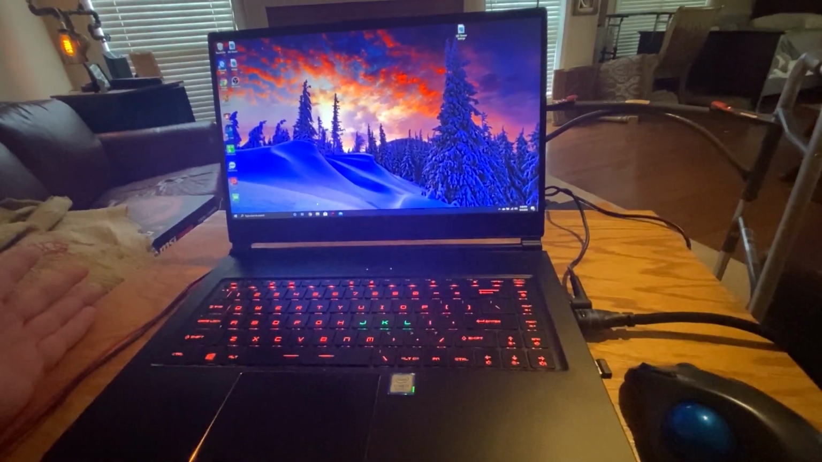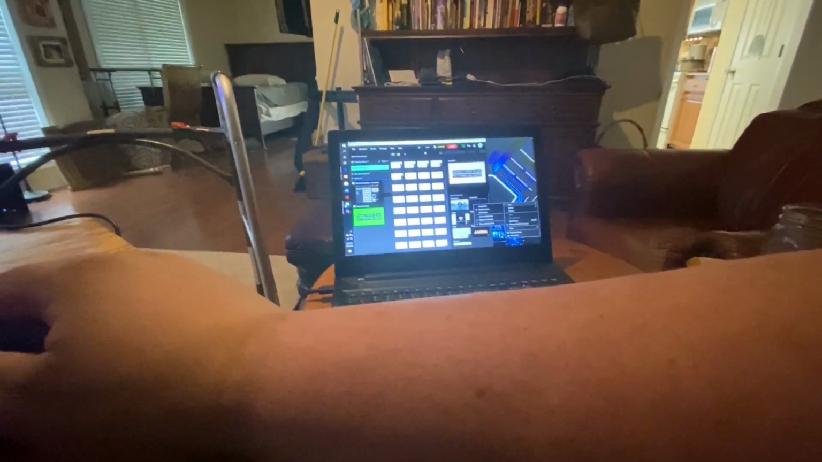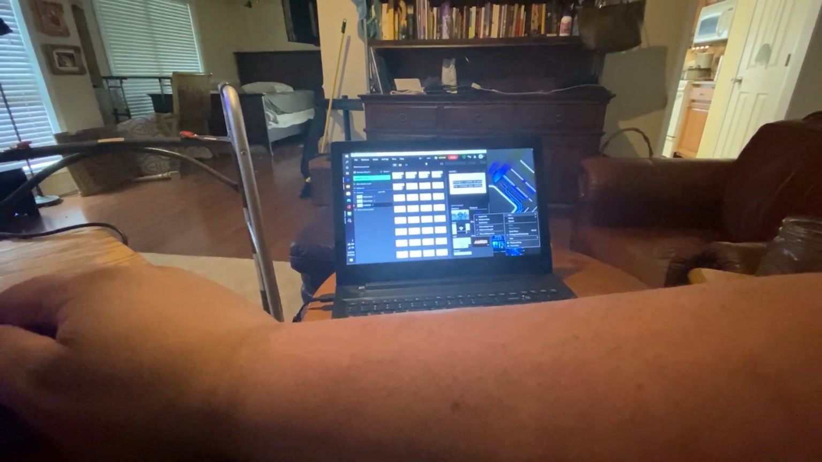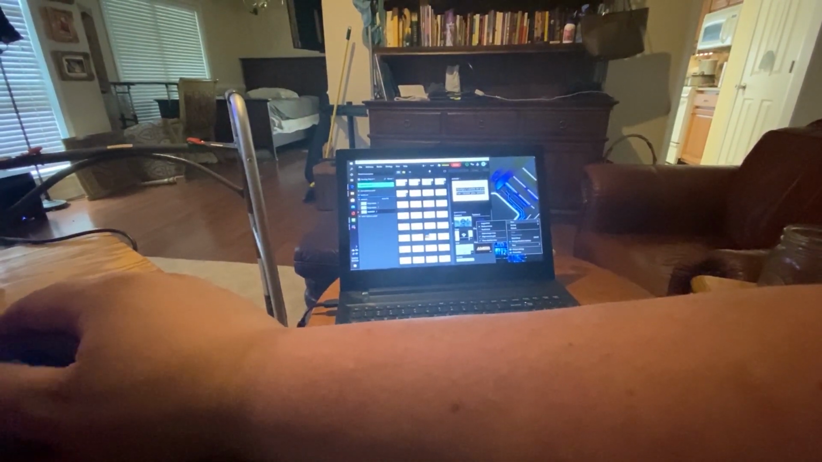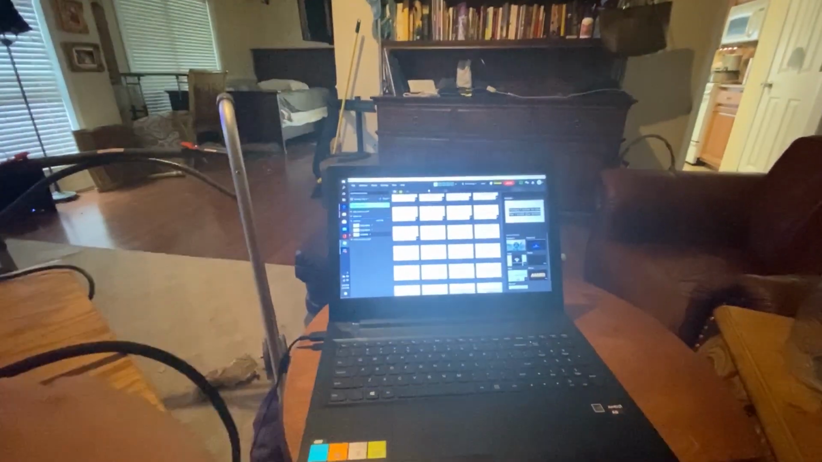So the first thing you're going to need is a machine for your streaming, and obviously a machine for your lyrics. I highly recommend that you have two different machines for your lyrics and for your live streaming. It makes things a whole lot easier in the long run if you have a dedicated machine for both.